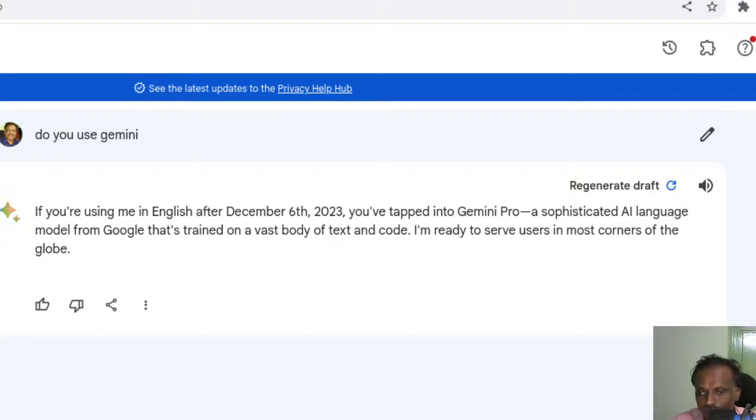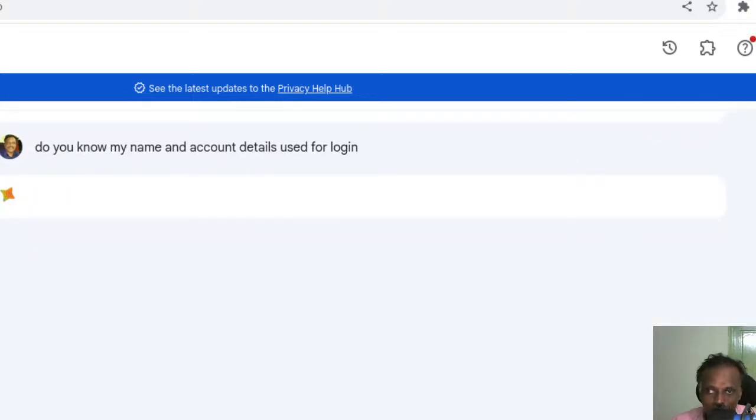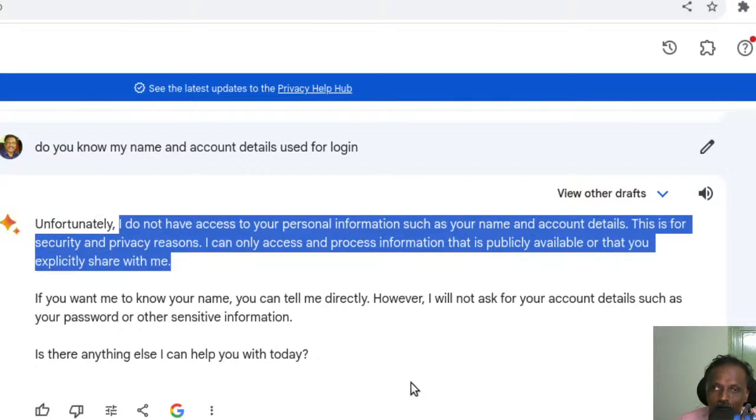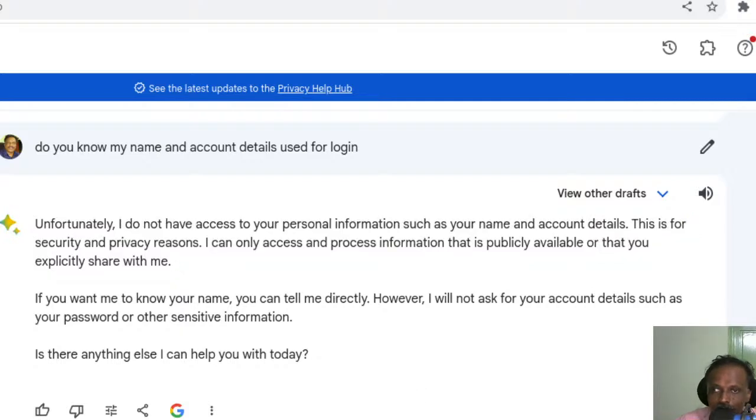First we need to make sure whether it is having any impact from my login. Even if it is designed to do that, it will say that it doesn't have access to your personal information. So we assume that it is independent of the login. Anyway, let's explore it further. Let me start by asking about QPT.